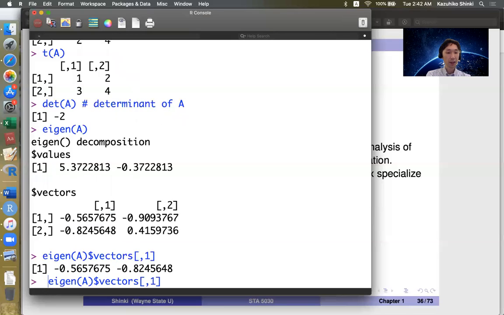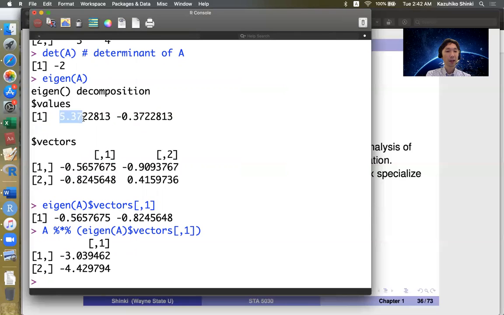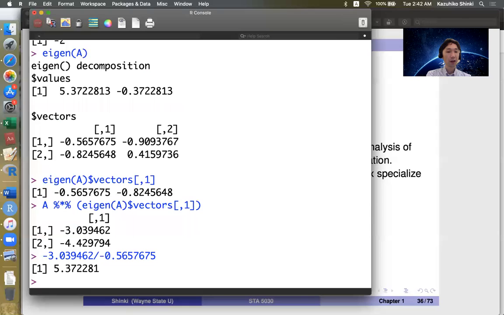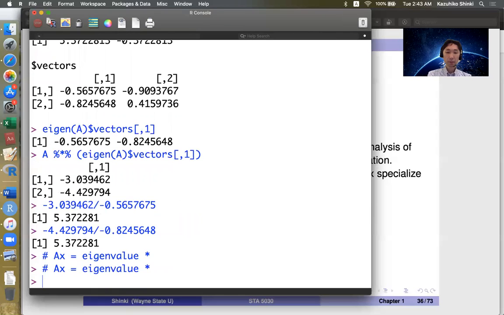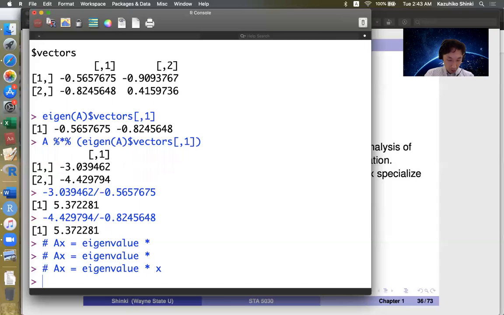If you multiply A with this eigenvector, what happens? This becomes actually 5.37 times larger than this. So negative 0.56 becomes negative 3.03. Negative 3.03 divided by the original eigenvector value is 5.37. The same thing applies for this. So A times the eigenvector is equal to some eigenvalue times X. Okay, so these are the basics of matrices.